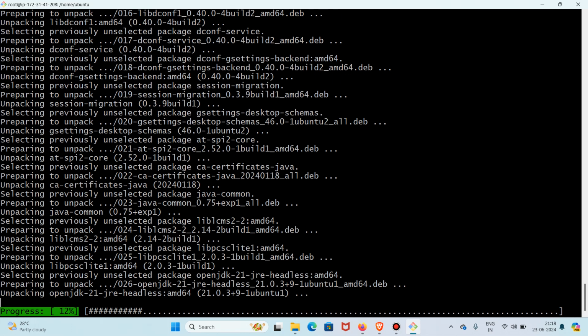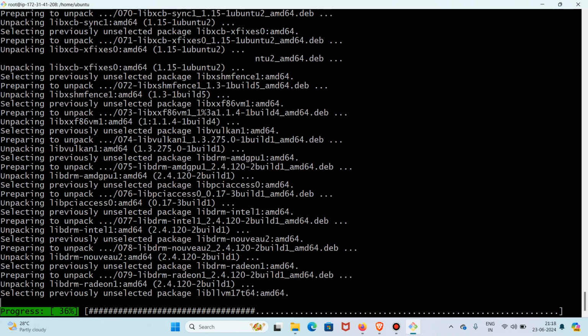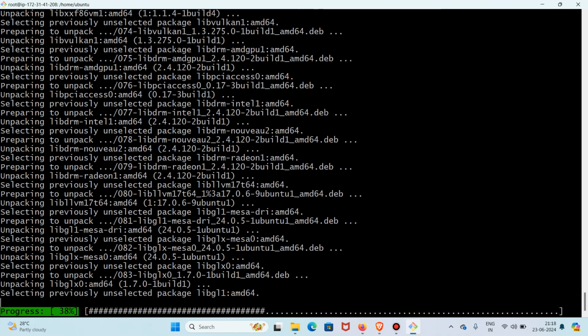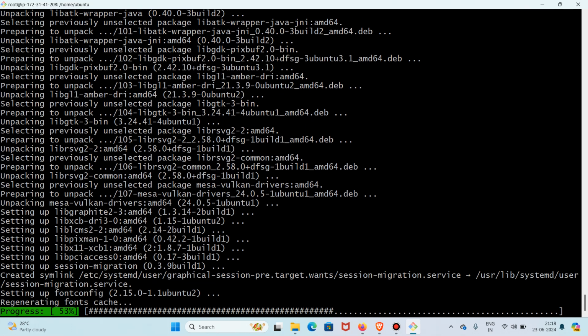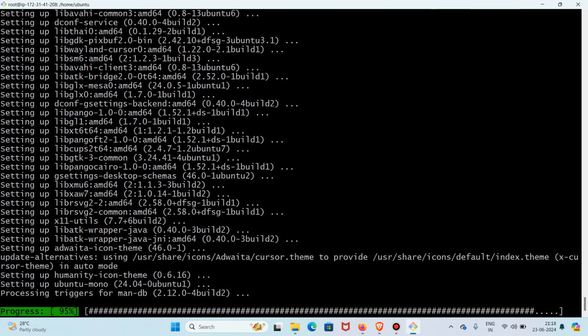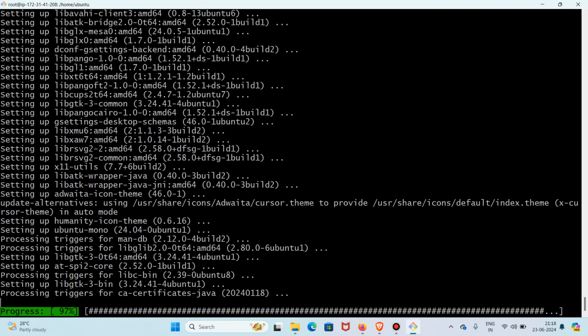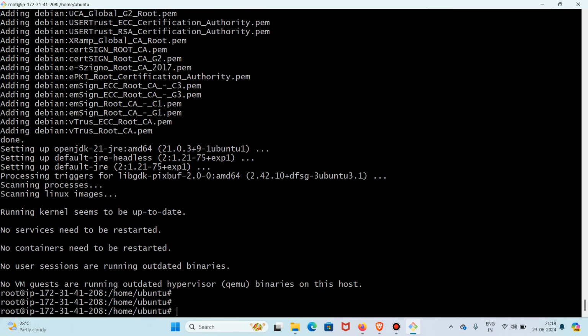Once Java is installed, how to check whether Java is installed on your computer? So here it is installing the default Java. It takes time to install. Once it is installed, then we're going to install Jenkins. Without Java, we can't install Jenkins, so first I install Java.